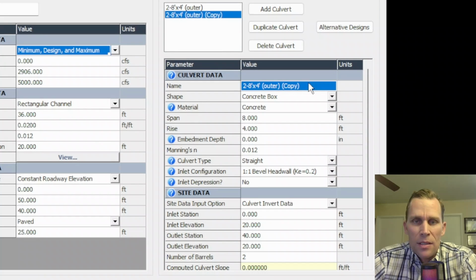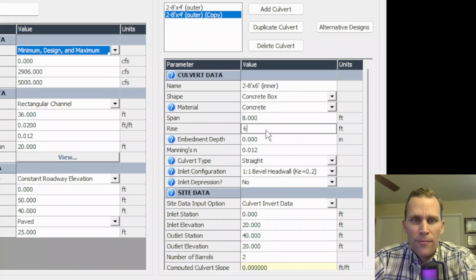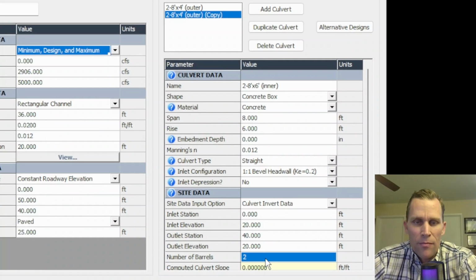And what I'm going to name this is similar. It's going to be 2 8 by 6 inner. So these are the 2 new ones, the larger sized culvert barrels. Everything here is the same. The rise needs to change from 4 to 6. And then the number of barrels is 2. So that looks good right there.